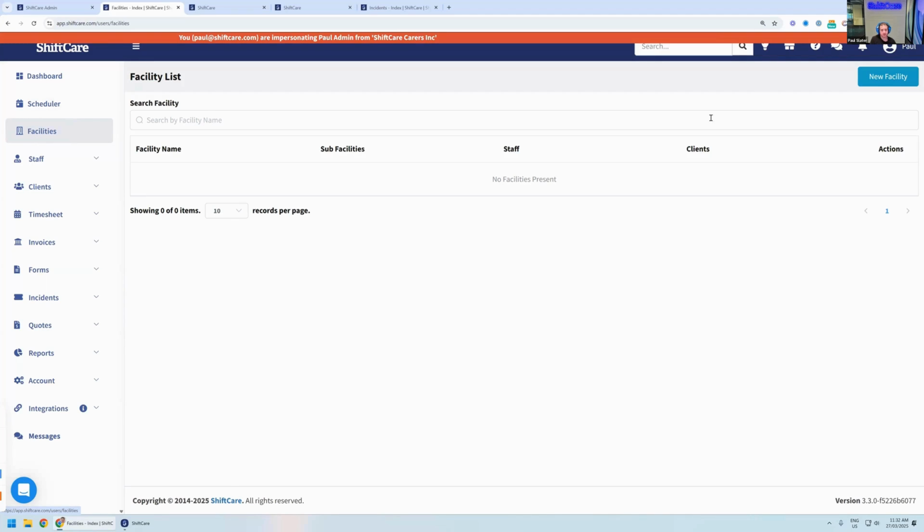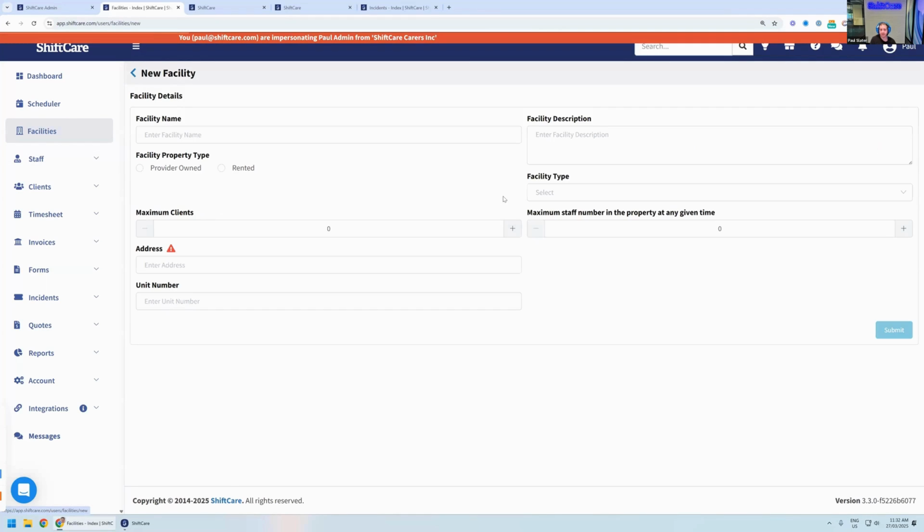When you go to facilities on the left-hand side, there's an option to create a new facility. So you can give the facility a name. So Paul's house. You can put in a description and a facility type. So is it a SIL? Is it a group home? Blah, blah, blah. Is it provider owned or rented?